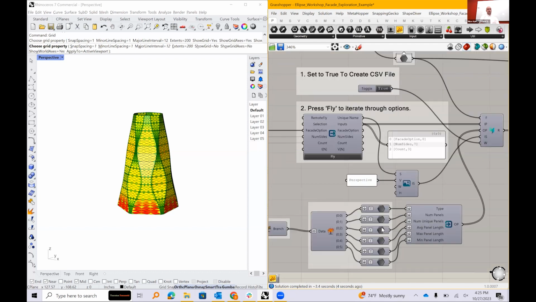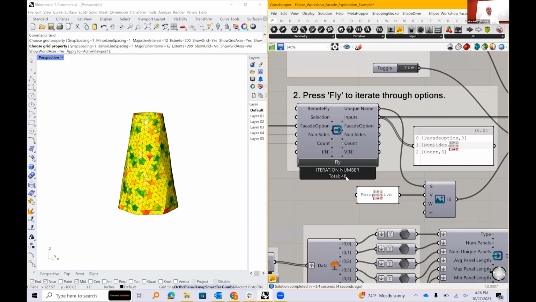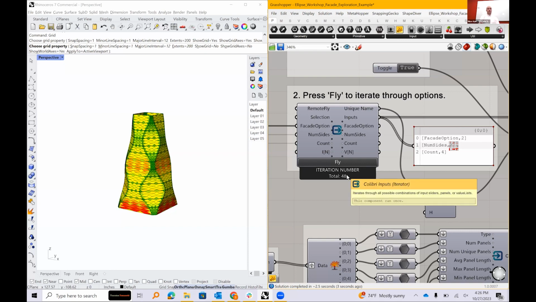Yeah, we're running. Oh yeah, so also if you zoom in on this component, it'll tell you the total number of iterations that it's going to have to run through. So for this, it's 48. That's basically every step for every slider that's being put in here. So we're looking at every count option times every number of sides times every facade option.